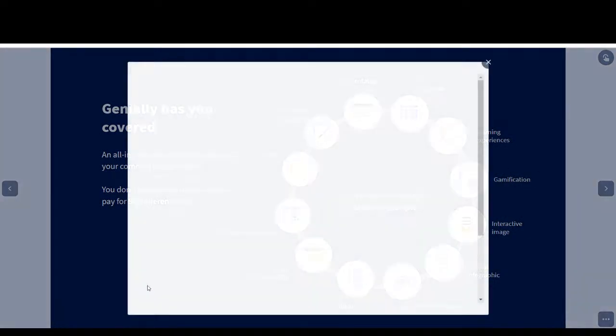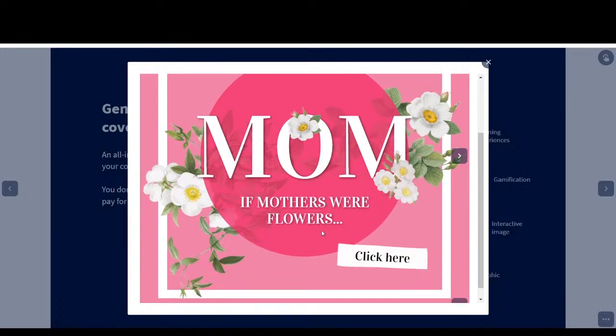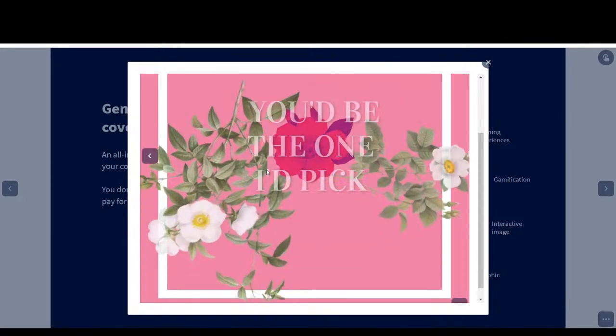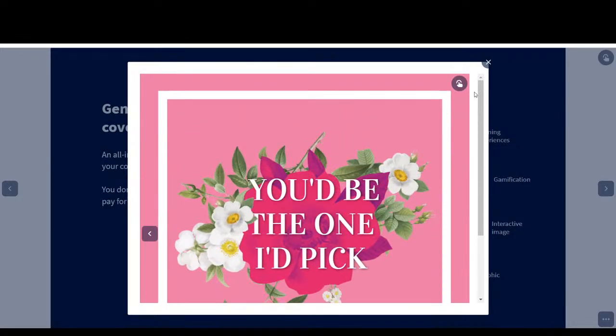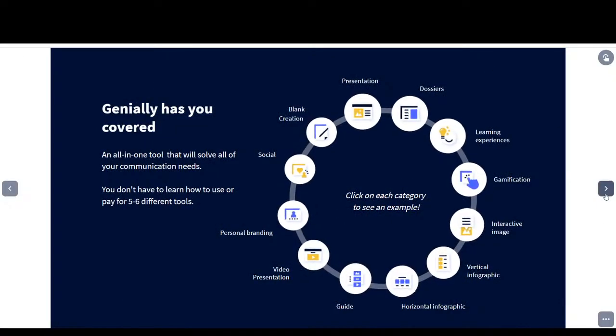Let's see if the social one will load now. There we go. So these are just really simple click to actions, and they're great for Twitter and social networks. Okay, I'm gonna keep going.